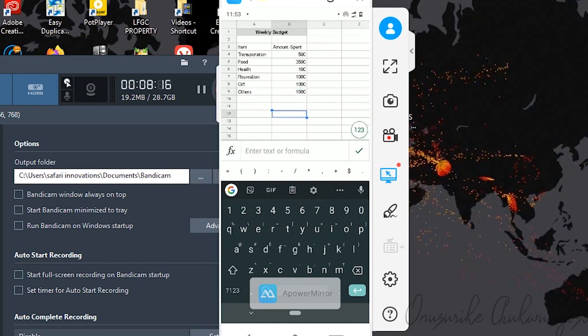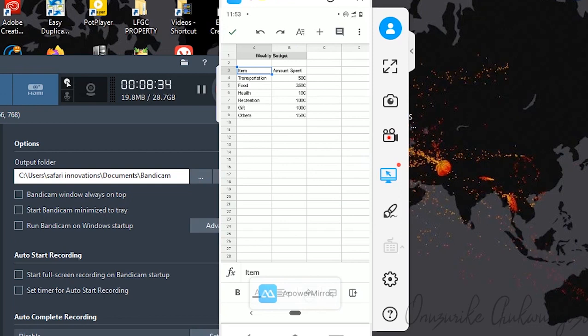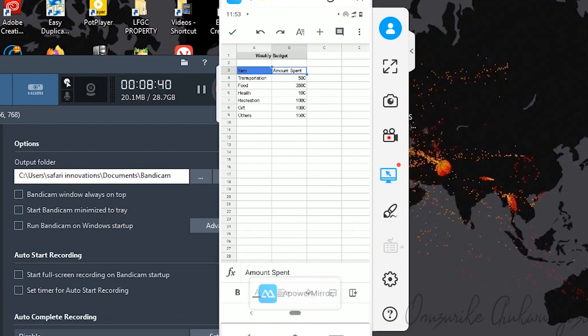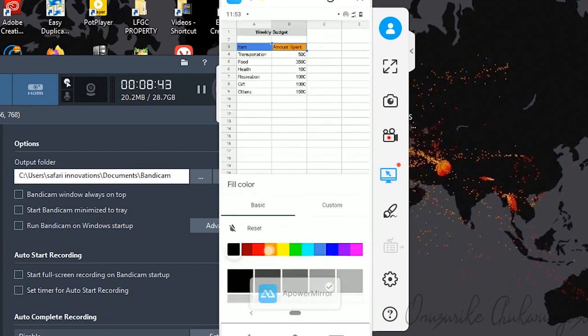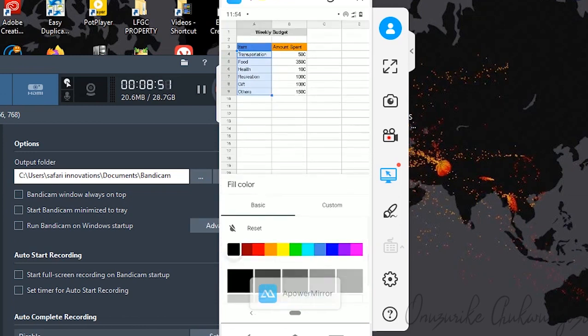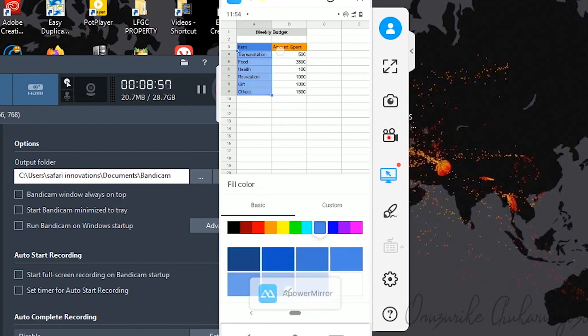Alright, now we can go ahead to design this table to suit our taste. So as it is, we can just design the table, fill it up, just play around with it. Okay, at least it's looking like something now. Just very easy. Okay, maybe you should have a blue, but it should be lighter probably. Then this one should have that same feel, but it should be lighter.